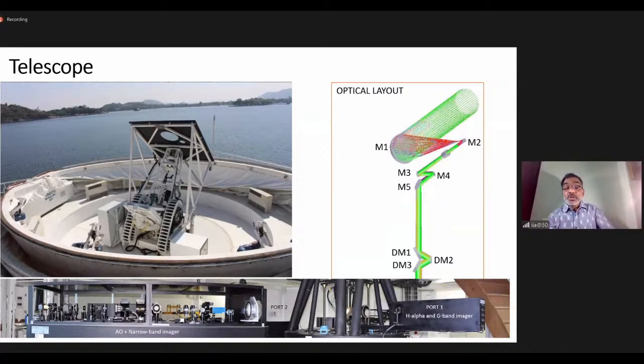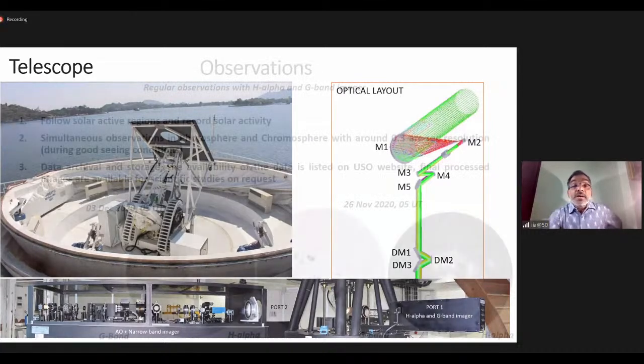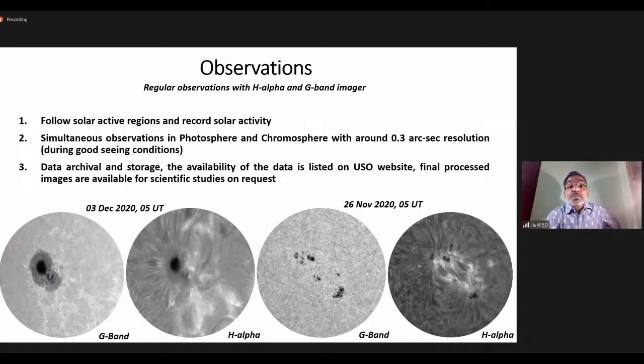When you want to take the beam to the narrow band imager, which is in port two, the narrow band imager and polarimeter and RP optics, you just move the M6 mirror to port two. I will tell you about some of the observations. We take regular observations with the H alpha and G band imager, which I already told you about.